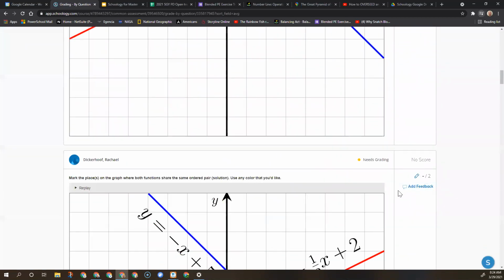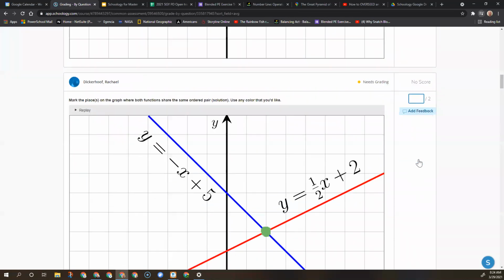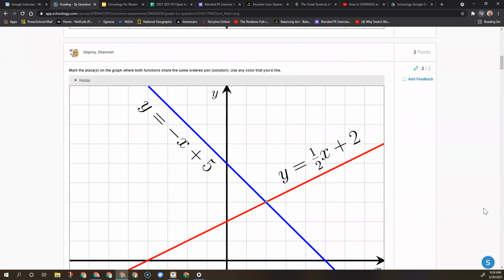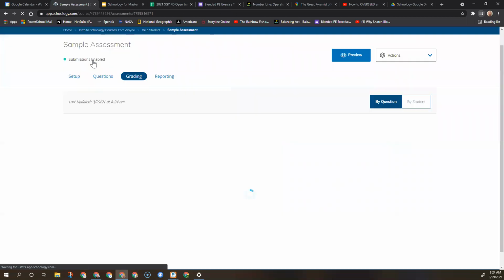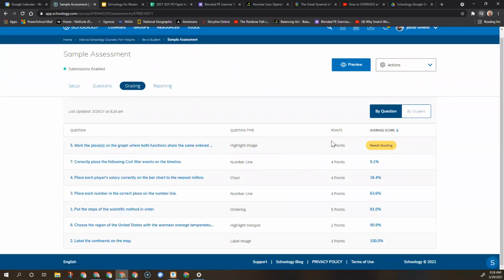And I could go through and I could score all these. I'm not going to score them all right now, but you get the idea of what I'm doing as a teacher. So let's do this. Because we only have about 5 minutes left, let's go into the create assessment area.